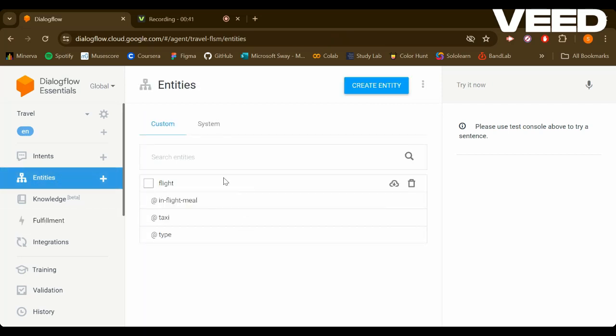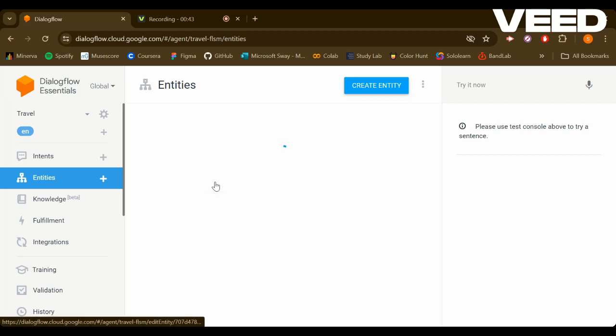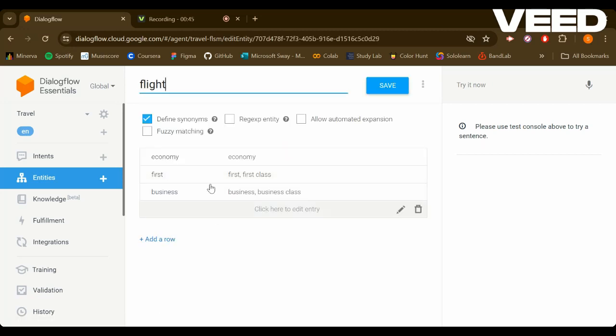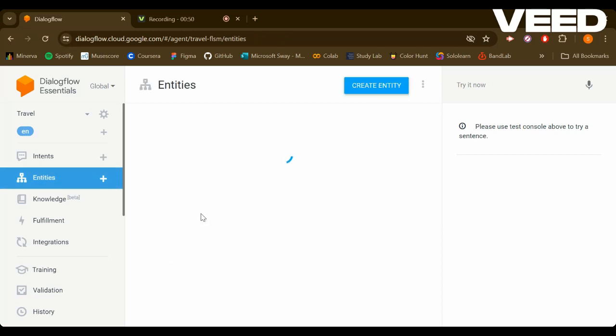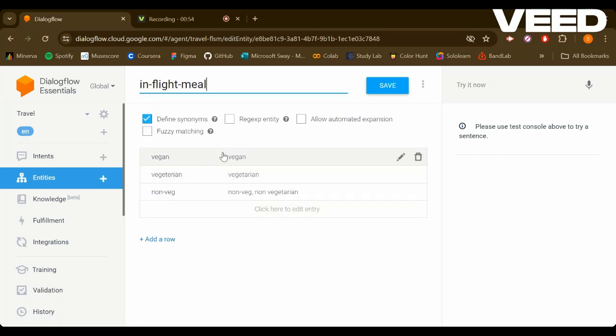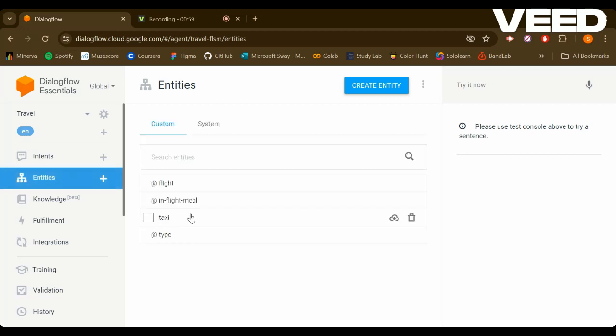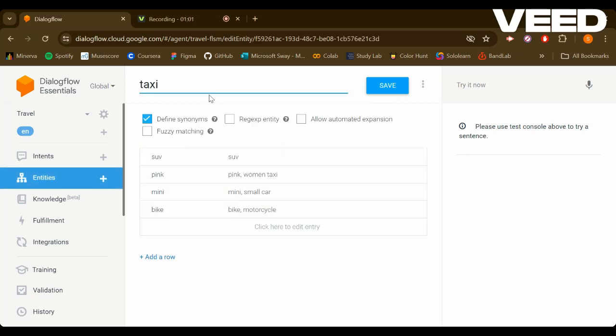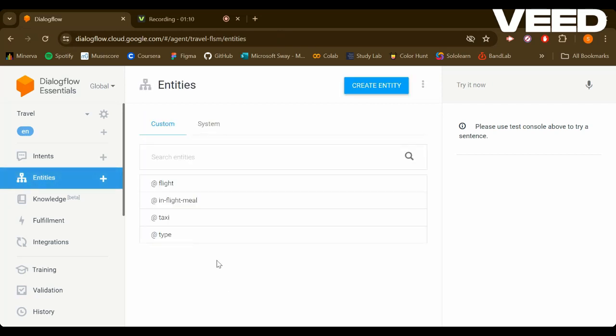And then I have made individual ones for flight. I have made economy, first, and business class. And then I've also created in-flight meals, which again are vegan, vegetarian, and non-veg. And I've created the type of cab or taxi you can book. So there is SUV, there is pink taxi, there's a mini, and there's bike as well. So these are the four entities that I have created.